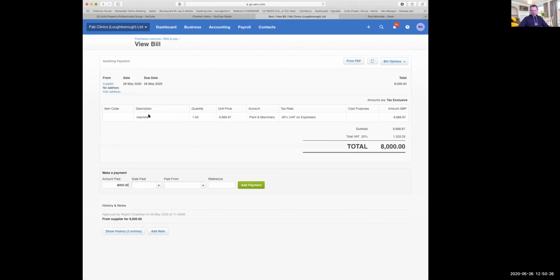So on the 26th of May, we bought a machine. The gross price was £8,000 because we're VAT registered. The tax rate is 20%. So it's already calculated the net price there, the unit price of the machine. And it's debited the unit price by 6,666.67, it's also debited the VAT account by 1,333.33, and it's credited accounts payable by 8,000. Okay, and the account that we've put that to is plant and machinery.